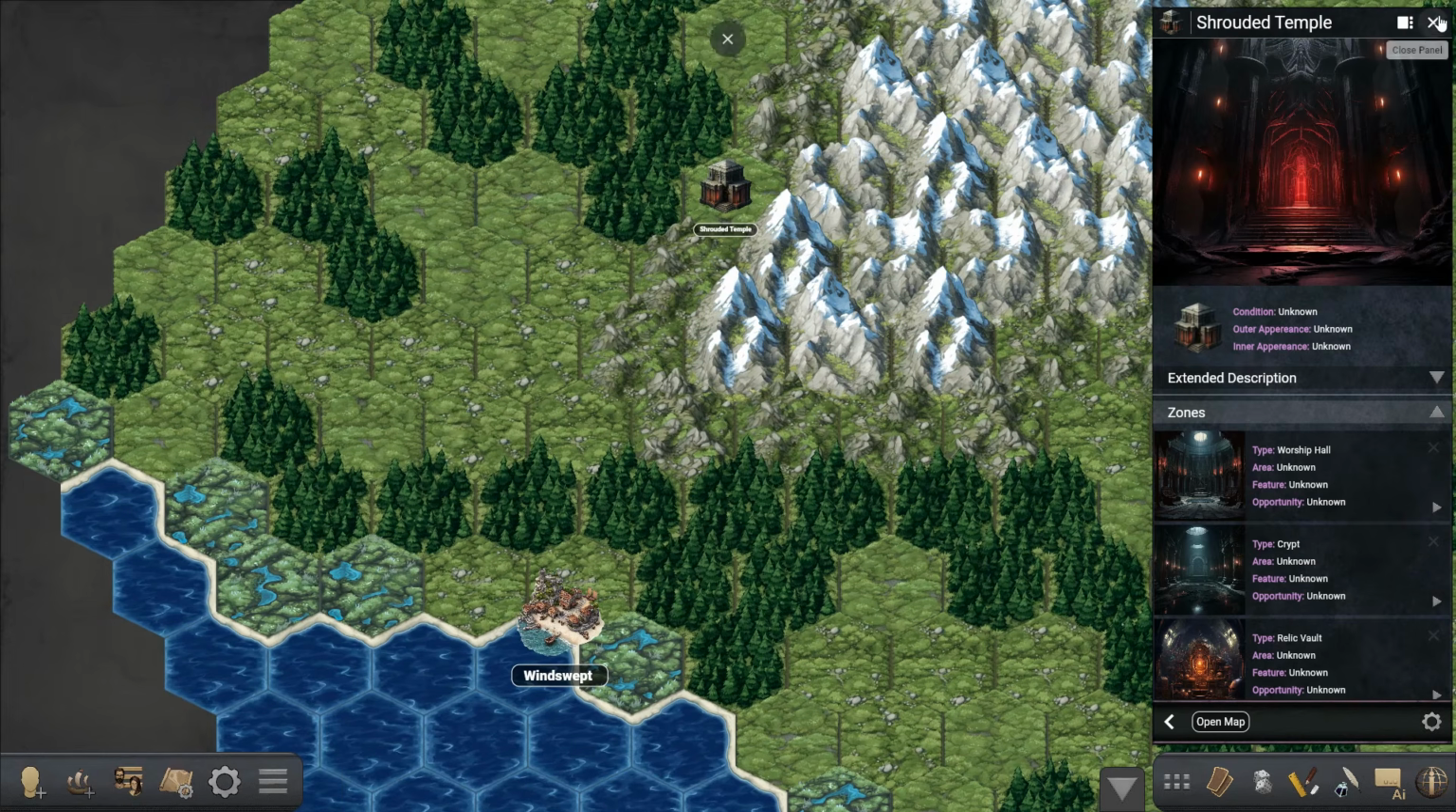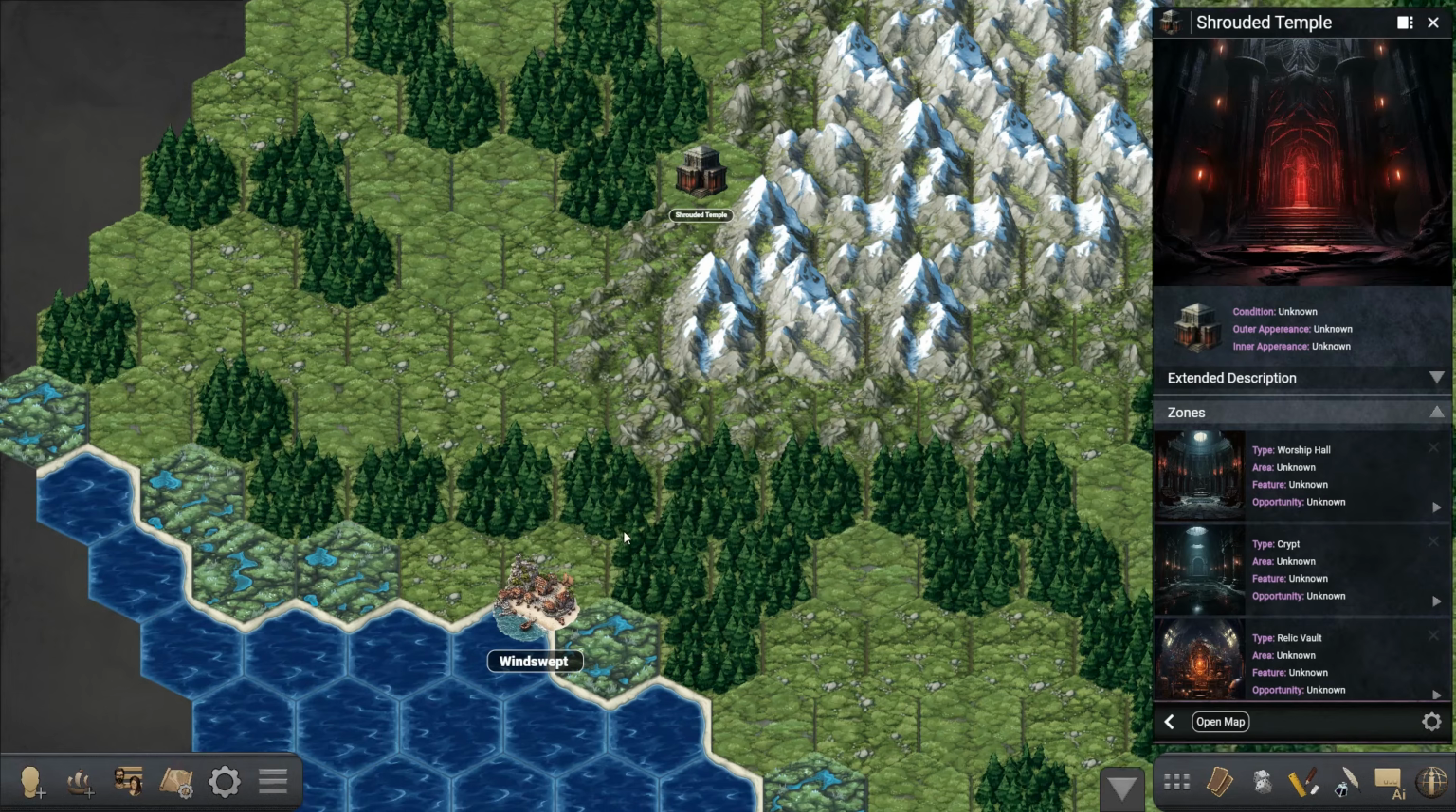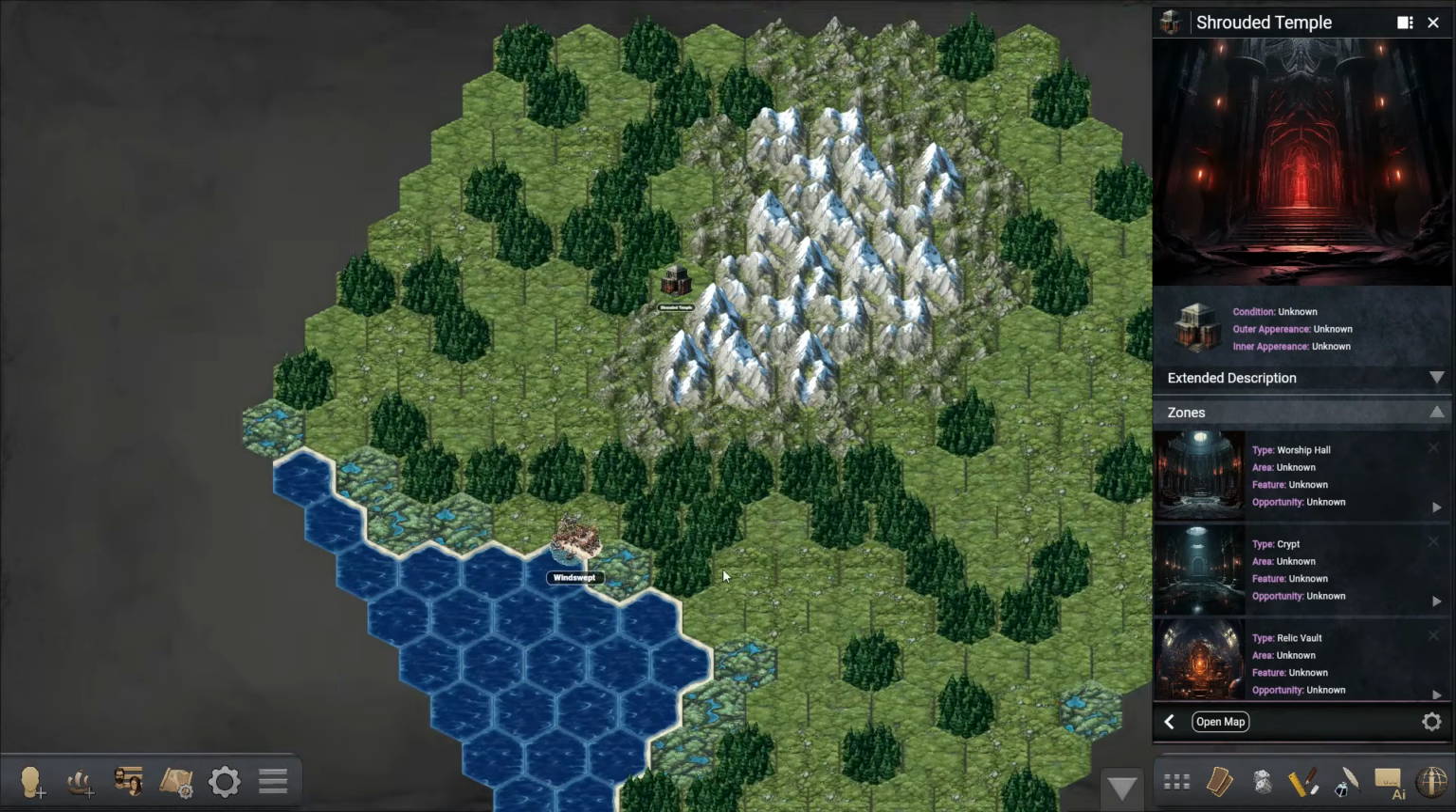Now, if this is some kind of temple that means or used to mean something to the settlement, it's likely that there is a road going here, an old road maybe, and we can put that here in this hex map with the Augur.